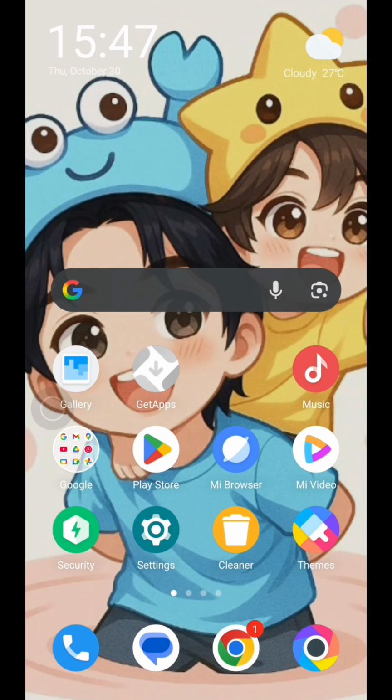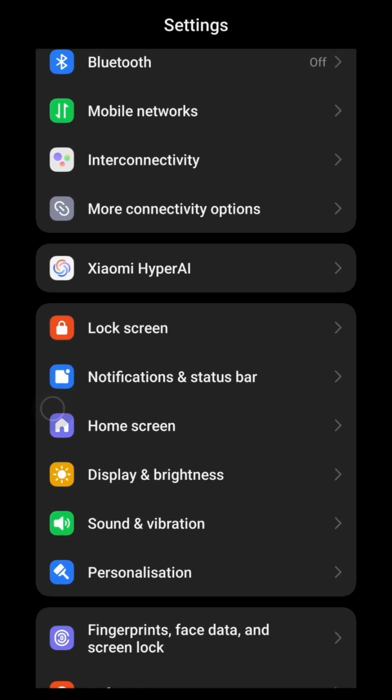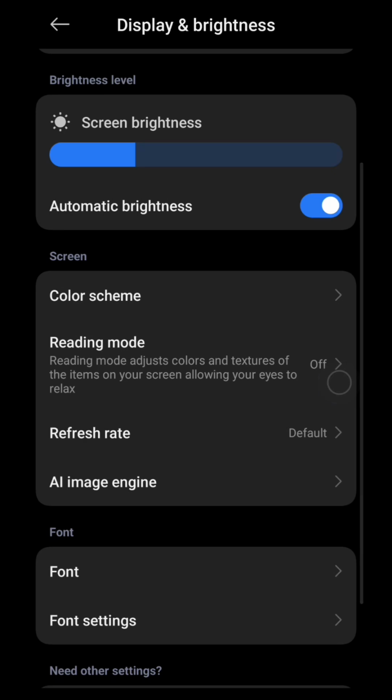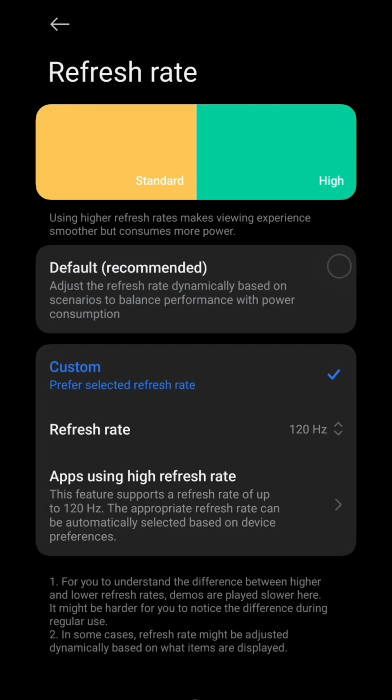First, just open your settings and then just scroll down until you find display and brightness, this one, and then right here just scroll down and tap on refresh rate. In here you will see two main options, default and custom. If you choose default, the phone will automatically adjust the refresh rate depending on what you're doing, balancing smoothness and battery life. But if you want full control, just tap on custom.